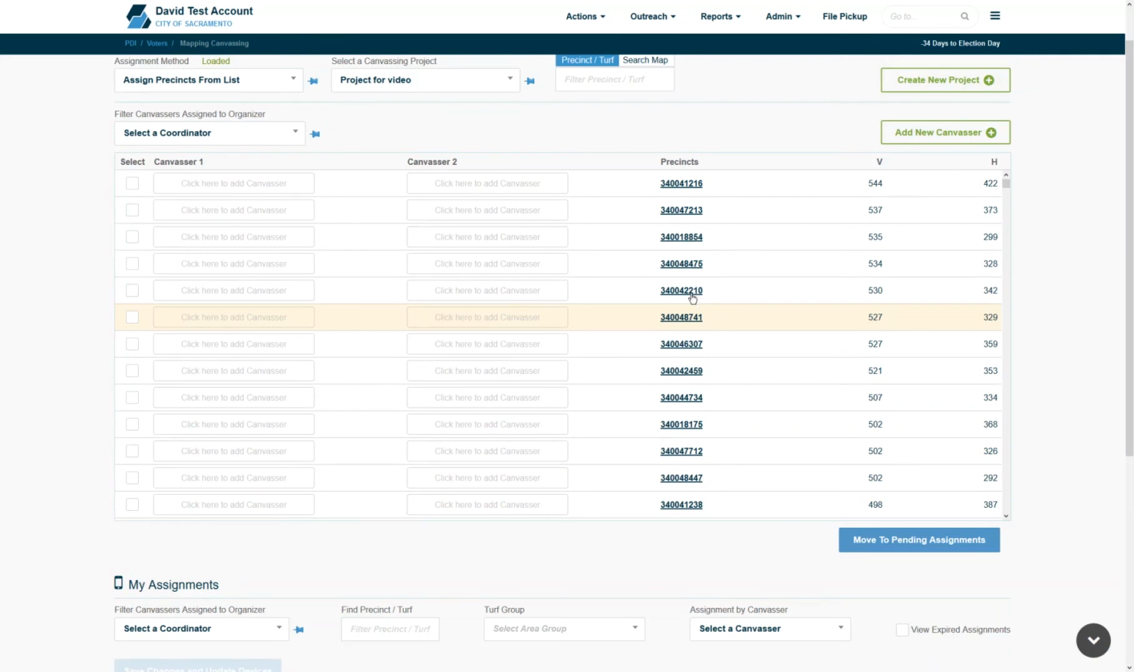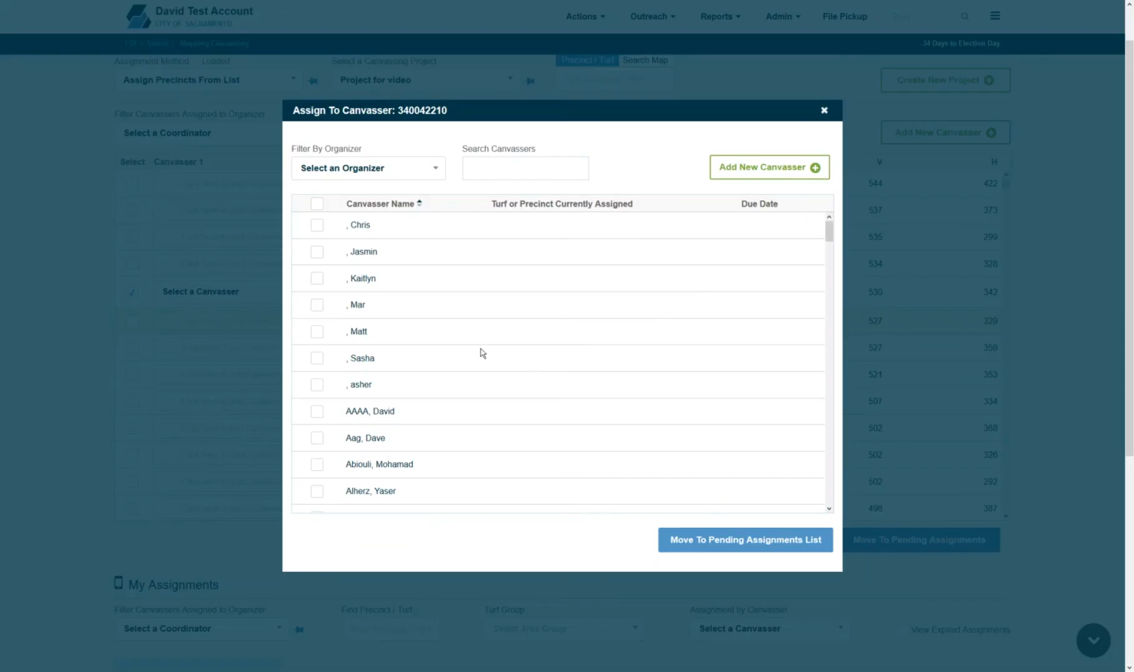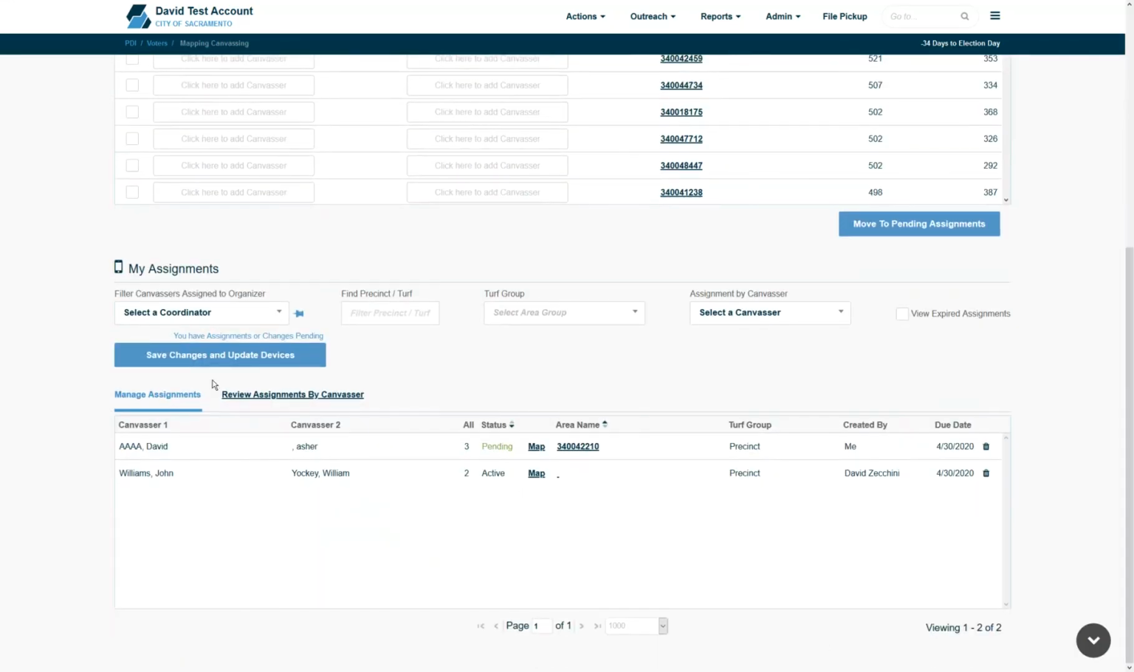Just click on the name of the precinct here in the Precincts column. Inside of the pop-up screen, activate the checkbox for all the individuals that should be assigned to that precinct, followed by clicking Move to Pending Assignments List, and clicking Save Changes and Update Devices.